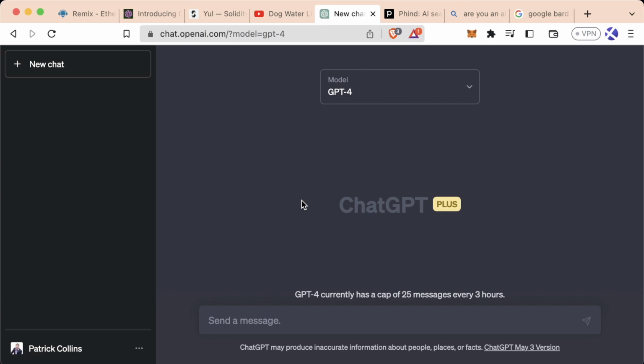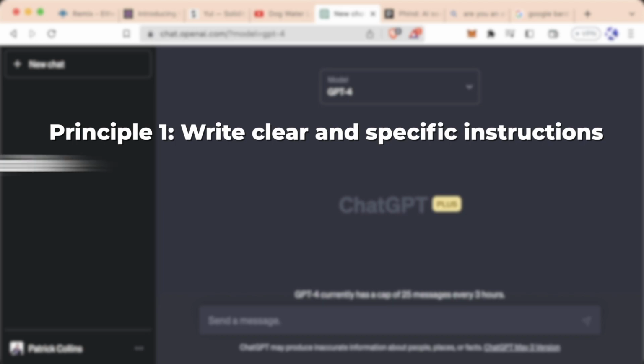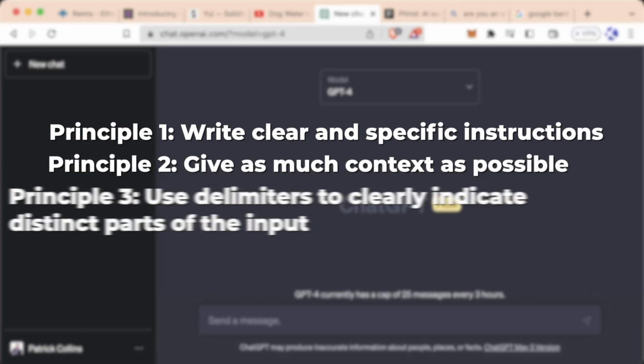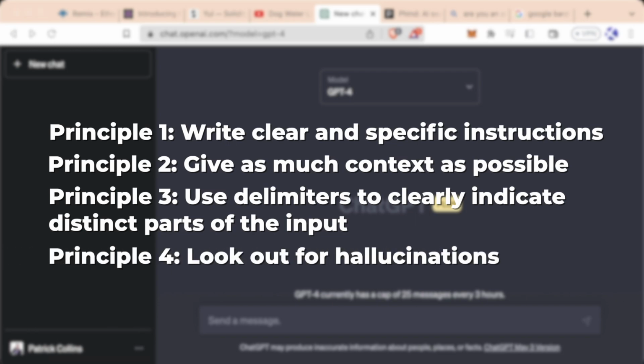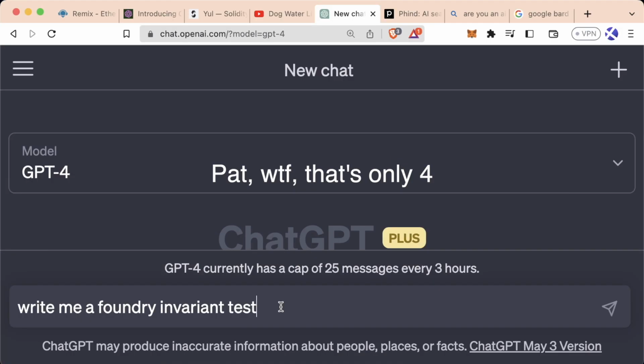There are 6 principles to prompt engineering so that you can get the best out of your AI. Write clear and specific instructions, give as much context as possible, use delimiters to clearly indicate distinct parts of the input, and especially look out for something called hallucinations. Hallucinations are when your AI gives you an output that it thinks is right but is completely wrong.